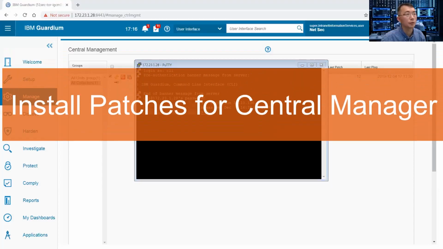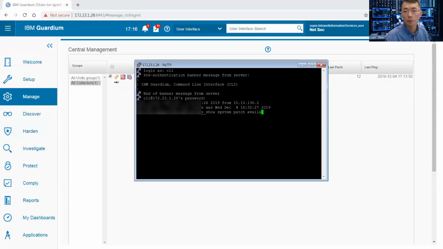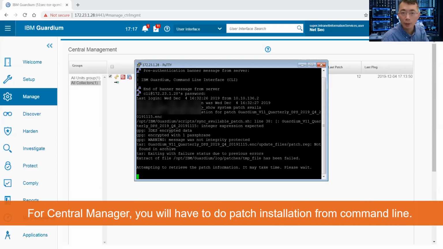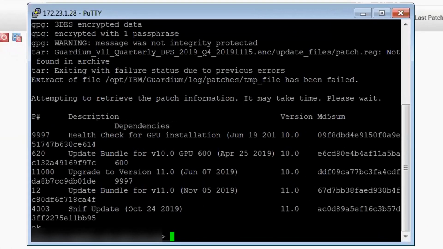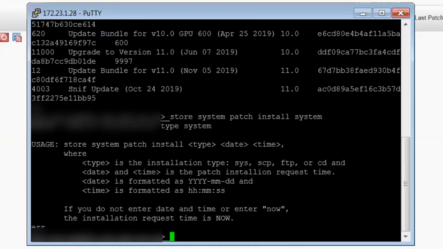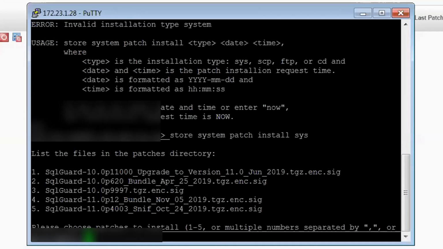Now I'm going to show you how to do the patch installation in the Central Manager. Just log in to the Central Manager and show system patch available. Then you will see your available patches here. I'm going to install patch number 12 and patch number 4003. One is the bundle patch, one is the default patch. Install system patch. There are a bunch of patches, so we need to find the patch we need. We do one client first.